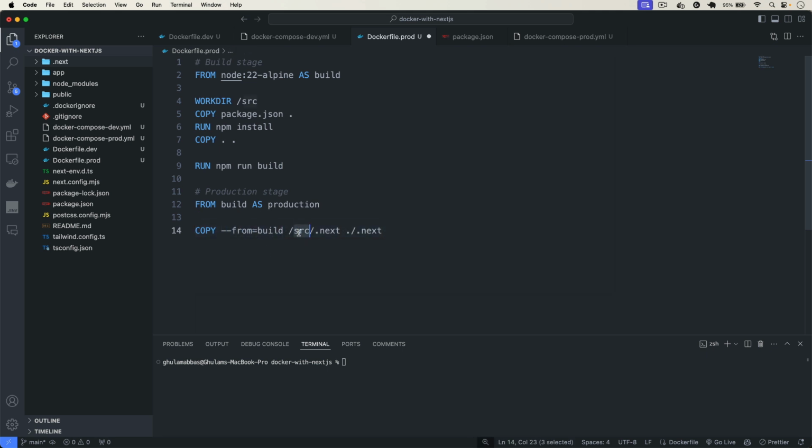We are copying from the source .next directory, and we are copying that to the current directory of the Docker image that is being built, in this .next directory. And after this .next we also have to copy the node modules. So I will simply copy paste that from the build. I will copy source, then node underscore modules, and I will simply copy that and put that in here.